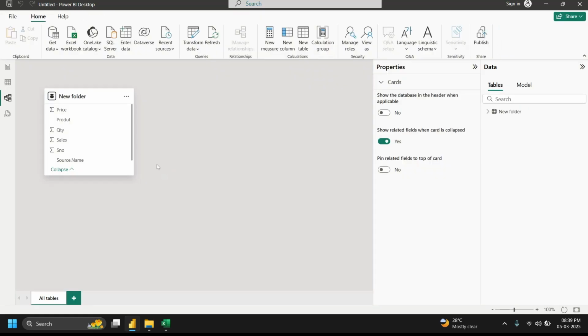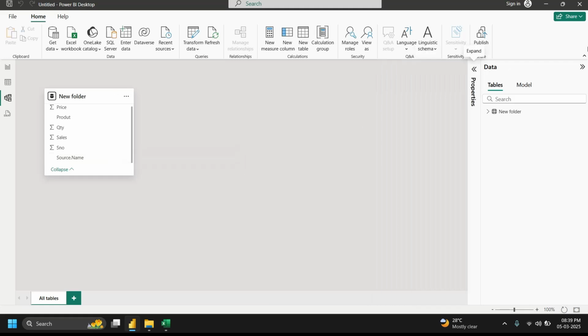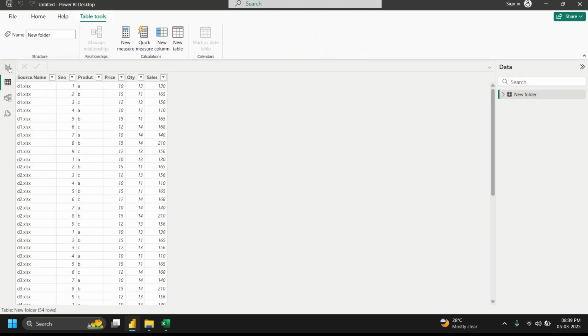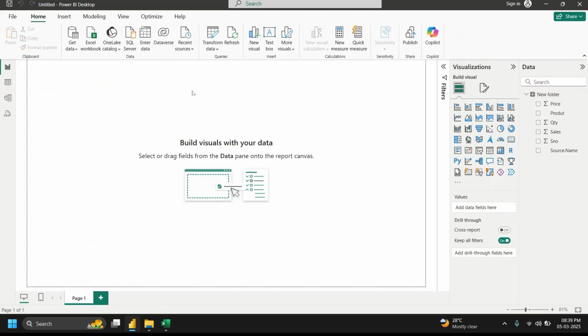We also need to check in the model view. There are no specific models, because all the tables are fixed together as one. That's the kind, right? Now let's go back to table view. This is how we need to load Excel files from a folder into the data tab.